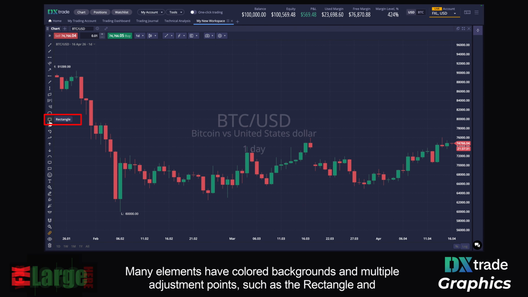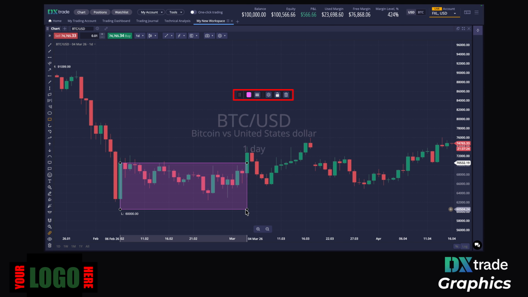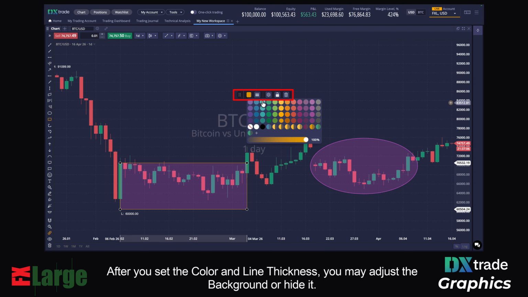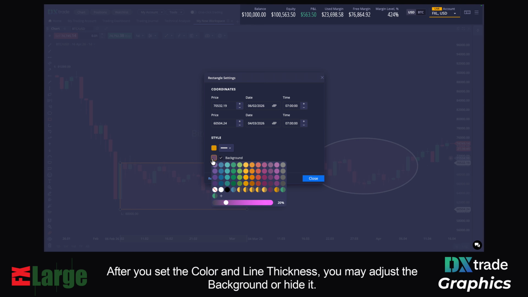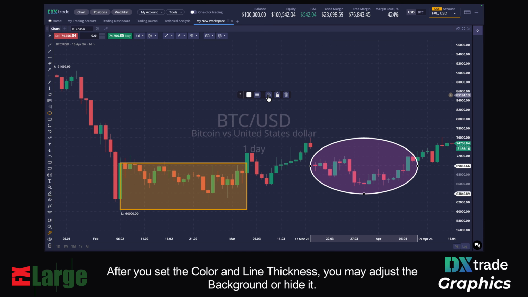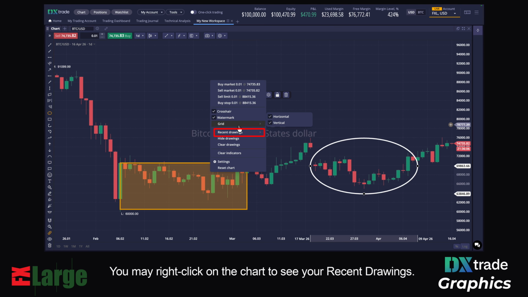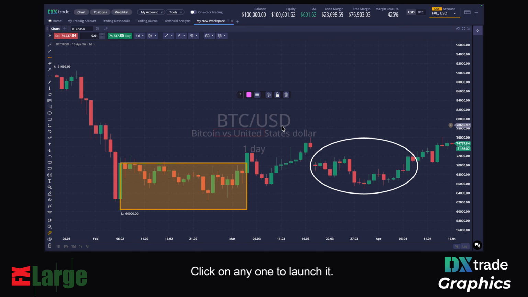Many elements have colored backgrounds and multiple adjustment points, such as the rectangle and the oval. After you set the color and line thickness, you may adjust the background or hide it. You may right-click on the chart to see your recent drawings. Click on any one to launch it.